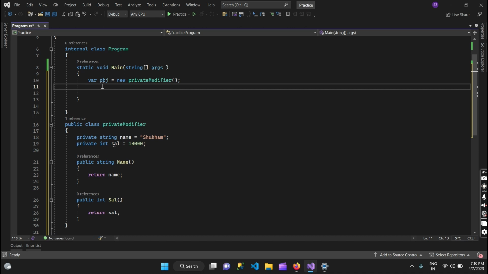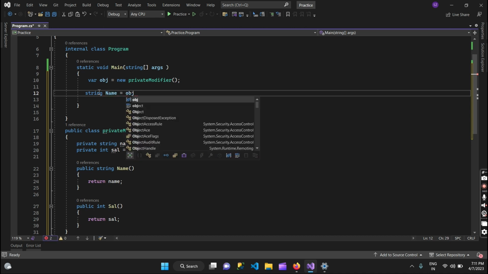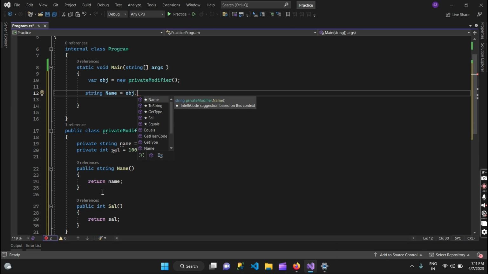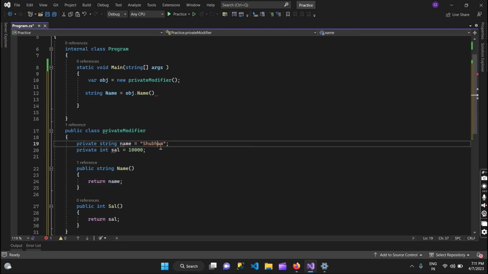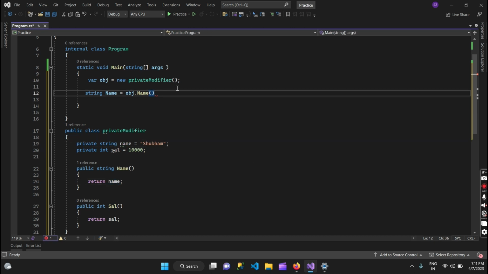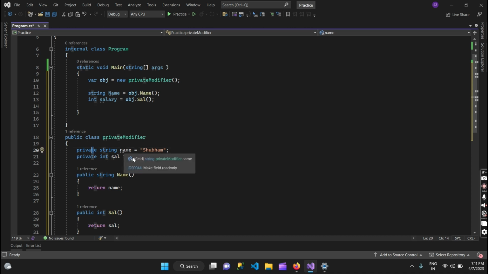For example, if we want to initialize other variables with these values, we can declare variables, and with the help of an object of this class, we can access this method. This method returns name, and name has this value, so we can indirectly bypass the private keyword. And int salary is equal to obj dot sal. In this way we can bypass the limitation of the private keyword.